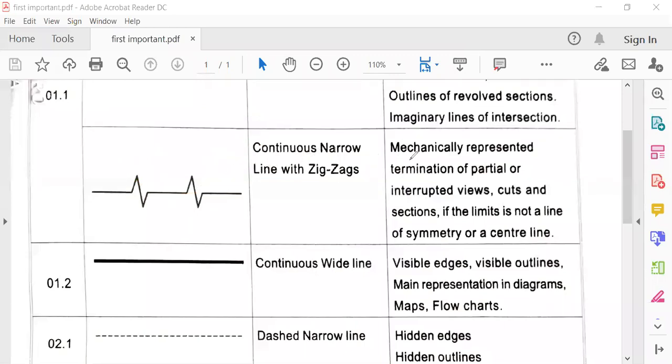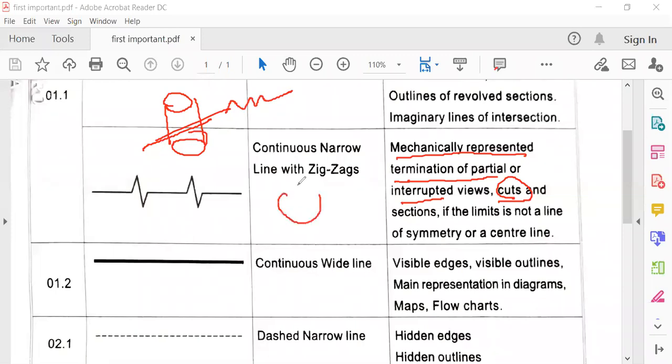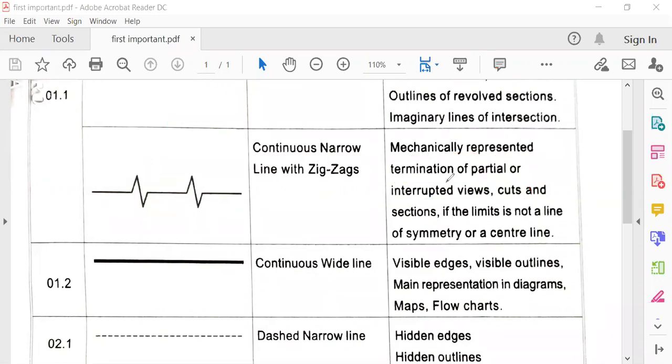So this line is used for mechanically represented and termination parts. For example, termination, interrupts and cutting planes, cutting sections. For example, if you take this cylinder, if you want to indicate the cutting portion, we should indicate with a zigzag manner. After cutting, that will appear in a zigzag manner. That's why this is indicated in zigzag. I will explain by using one diagram so that you can understand easily.